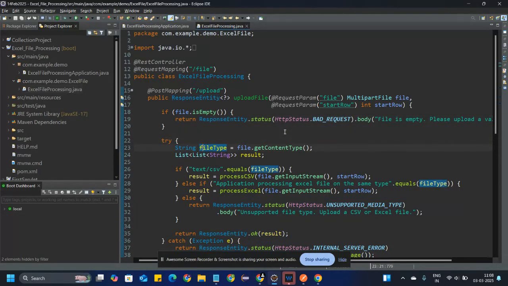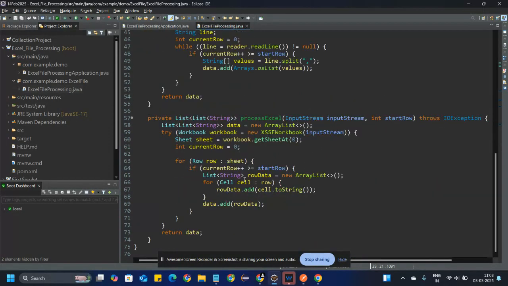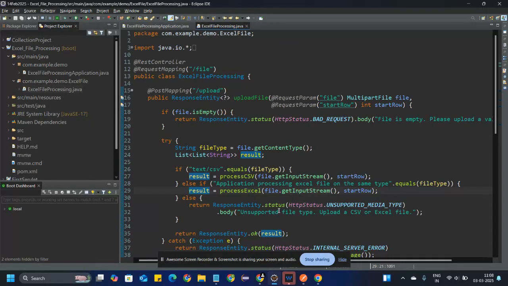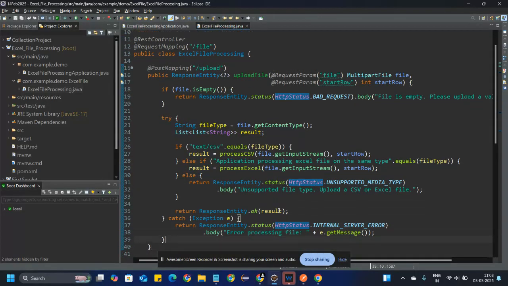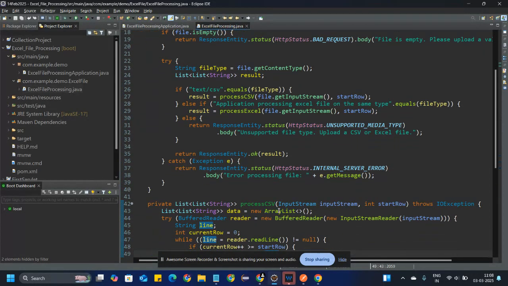Second, we go inside the try-catch. We take the file, get the content type, and store it in multiple lists. We have a list inside a list, and check whether the file type is CSV, and then process it. If the file extension is not the same, then show the error: unsupported file. Then in the catch we handle the exception, like file processing not bad request, or internal server error, something like that.